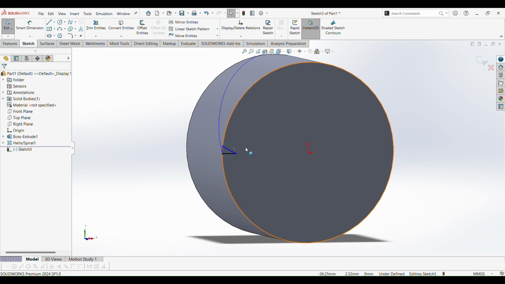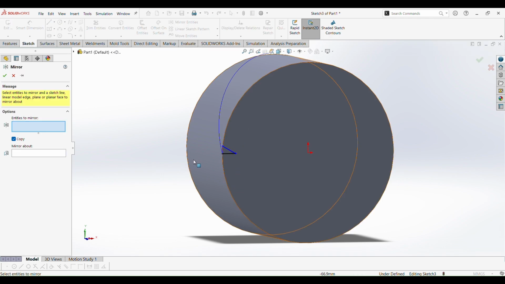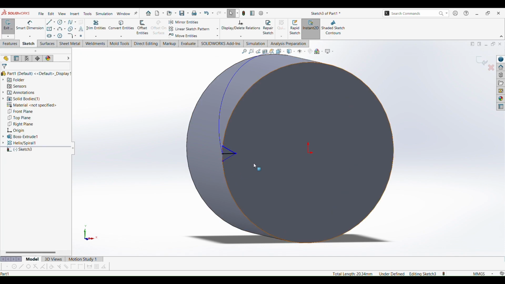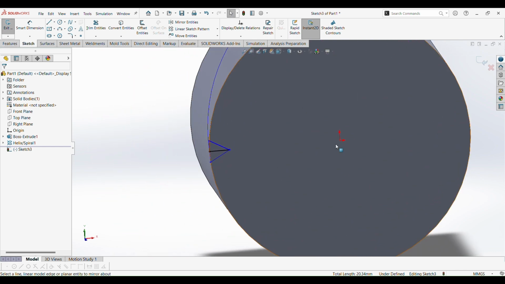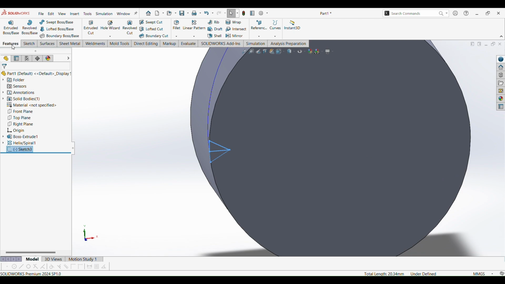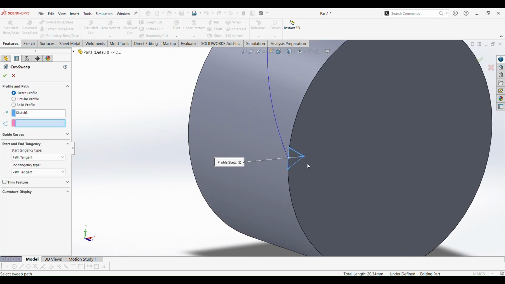Okay. Select, again select Mirror Entities, select all, select line, okay. Go back and select Feature, select Swept Cut, select the mid plane and select the line.